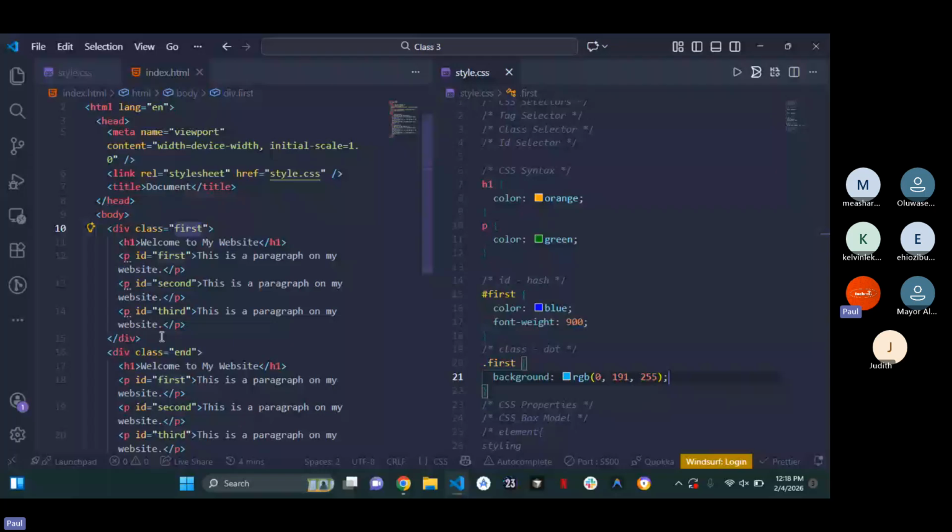IDs are used for what? Singular entities or singular tags, while classes are used for a combination of elements. Most of the time, classes are used in sections, div tags, tags that would have a combination of things. That's your nav tag. You understand it now? That's where you use classes. You have a question?